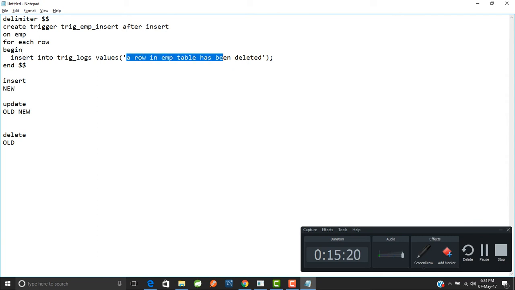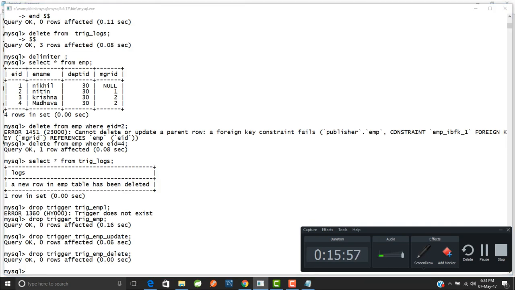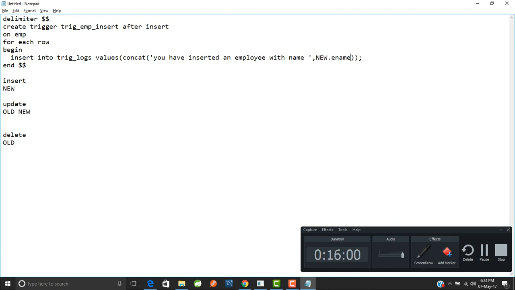Suppose you are inserting some new values. So you can access what new name you are inserting. I would say concat, "You have inserted an employee with name", and then comma, new dot, what is the name of the column? ename. Okay, so what does this mean?